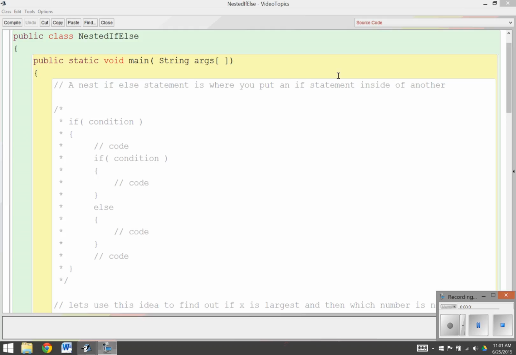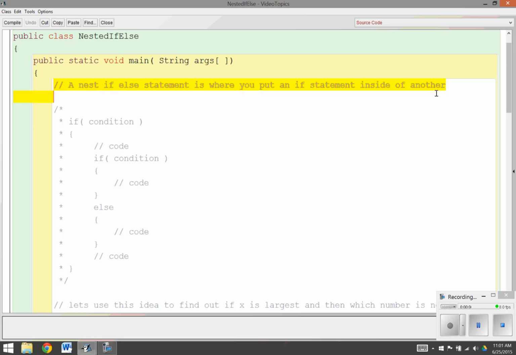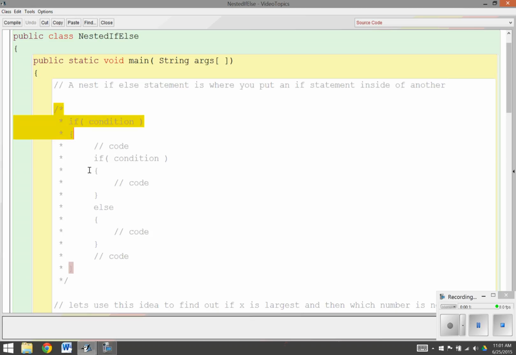Let's look at the nested if-else statement here. So a nested if-else statement is where you put an if statement inside of another. Now, what do I mean by that? Well, let's look at this comment here. So we have an if statement. If condition. Now, you see the braces.